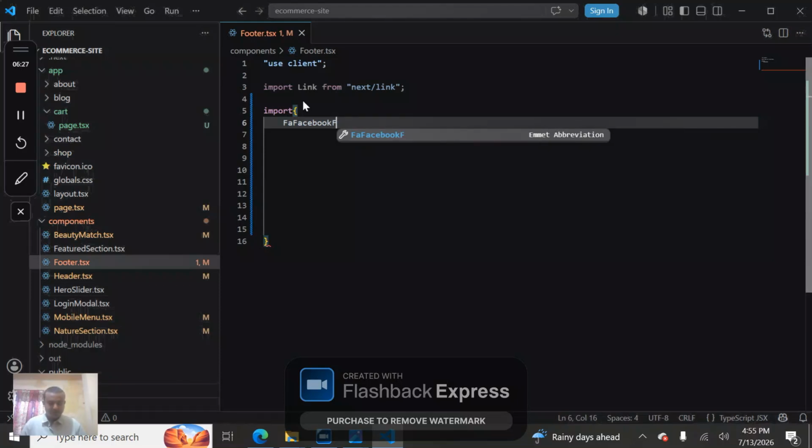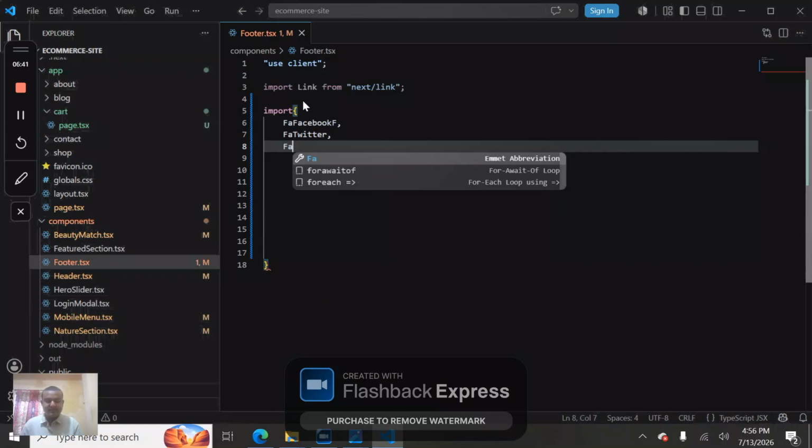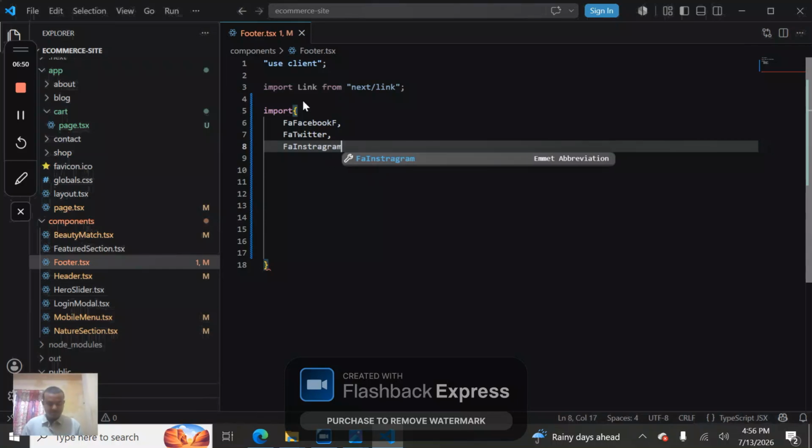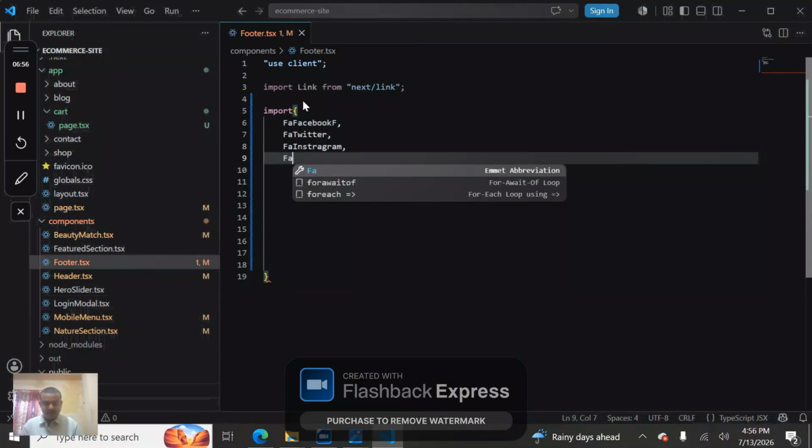Then again we have to write F. This is the icon. After that, Twitter: F will be uppercase, A will be lowercase, T will be uppercase, Twitter. After that, Instagram: F uppercase, A lowercase, I uppercase, Instagram. Right, guys? I hope you can hear me. After that, Pinterest: F uppercase, FAP. You will get to know very soon why I have used this. Pinterest, and then P will be uppercase. So Pinterest has also come.